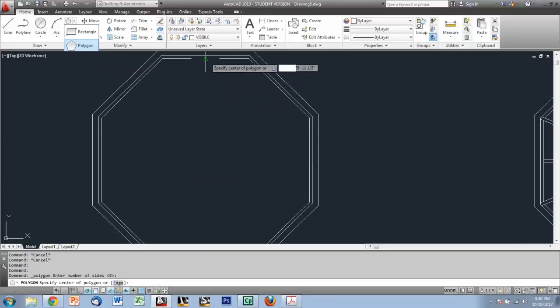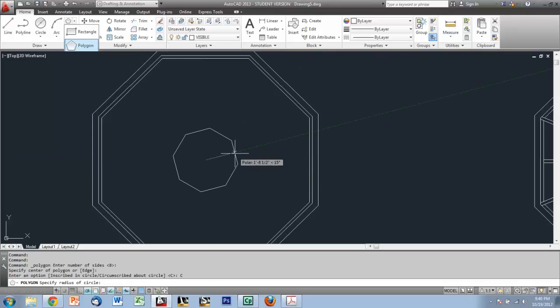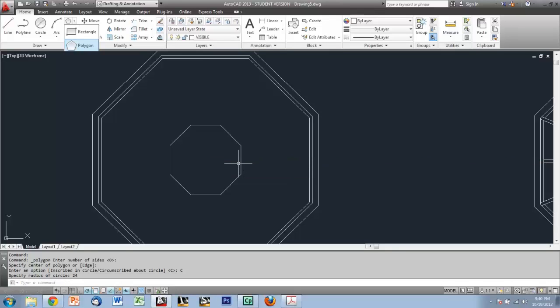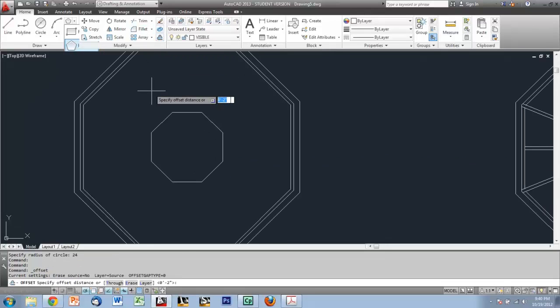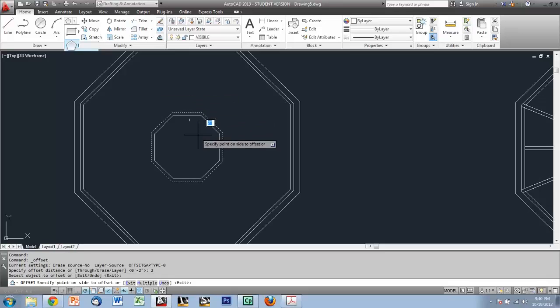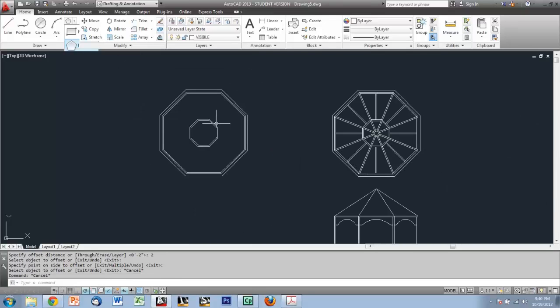Then I'm going to O-track to find my center point. I'll click in the middle, circumscribed, and I want 2 feet, or I could also, if I wanted to, type in 24. 24 inches would be the same as 2 feet, so I can hit enter. And I'm just going to offset this 2 inches again to the inside. And I'll hit escape.